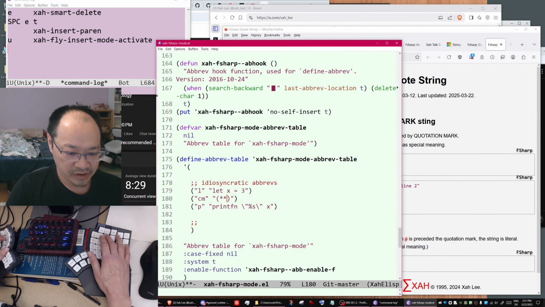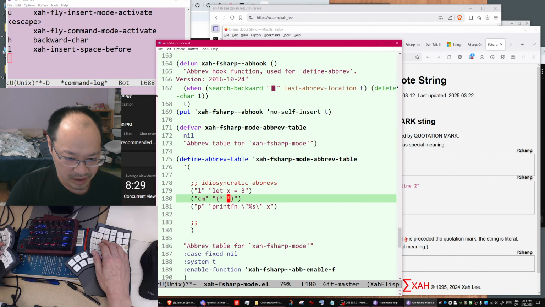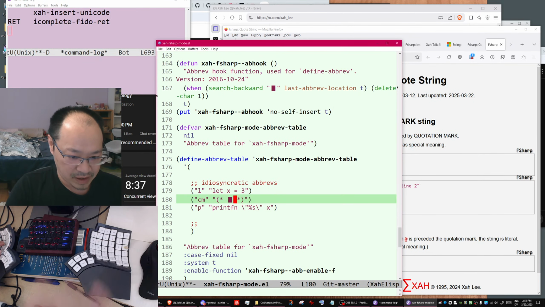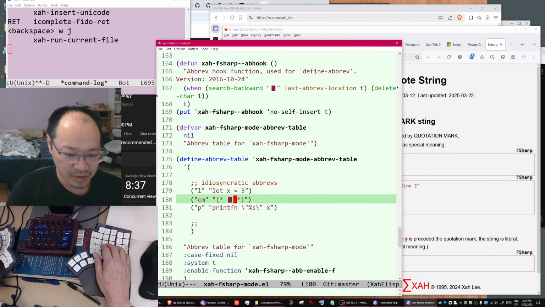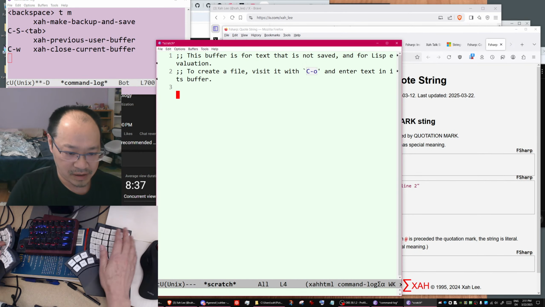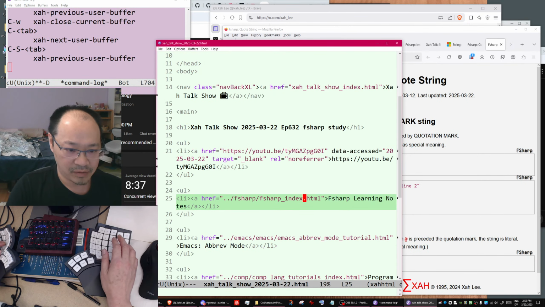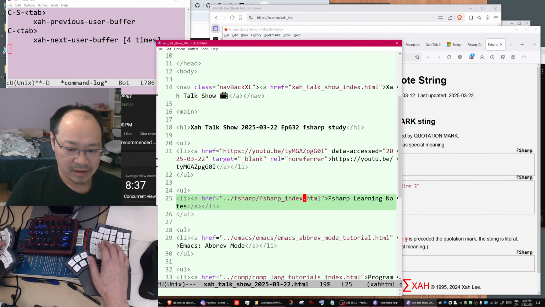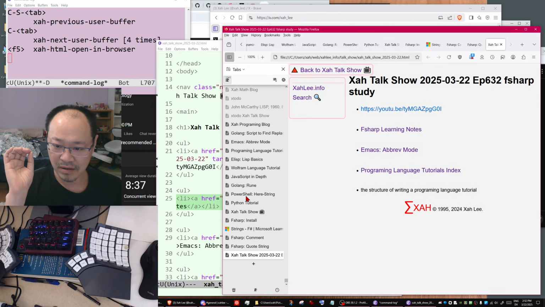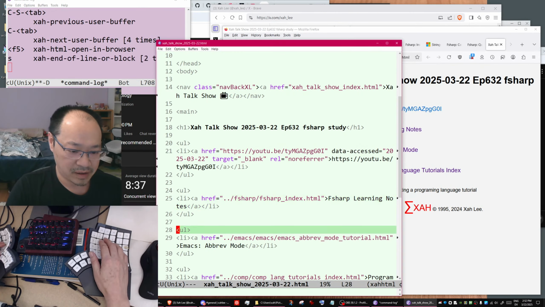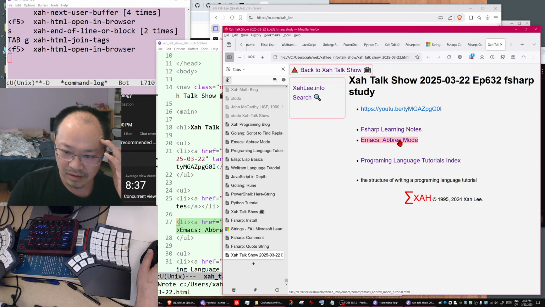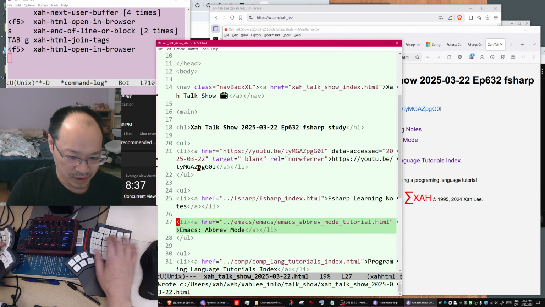Now in fsharp mode you have comments. Okay, so let's see that. Evaluate, make a backup, go back here, close that, go back here. What do we have? Show in browser. Okay, Xah Talk Show. Okay, so let's go to learning notes. Emacs, a brief programming tutorial index.